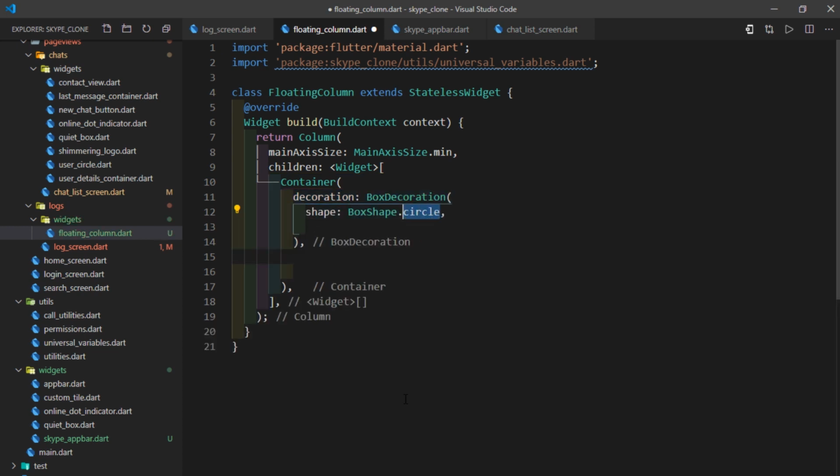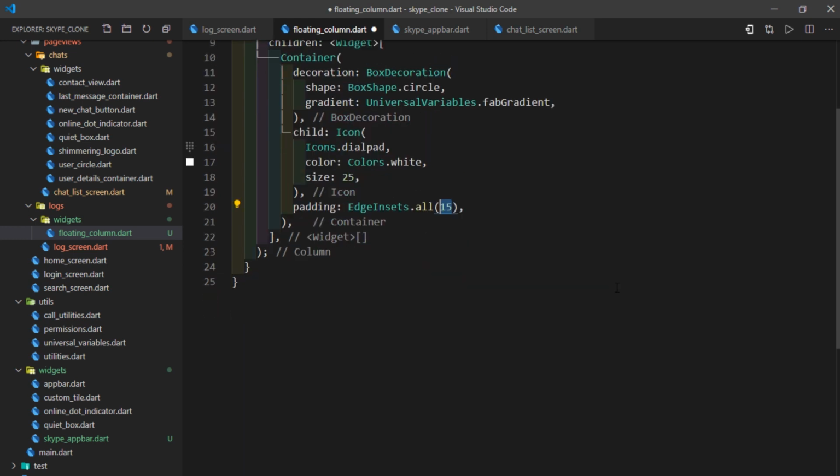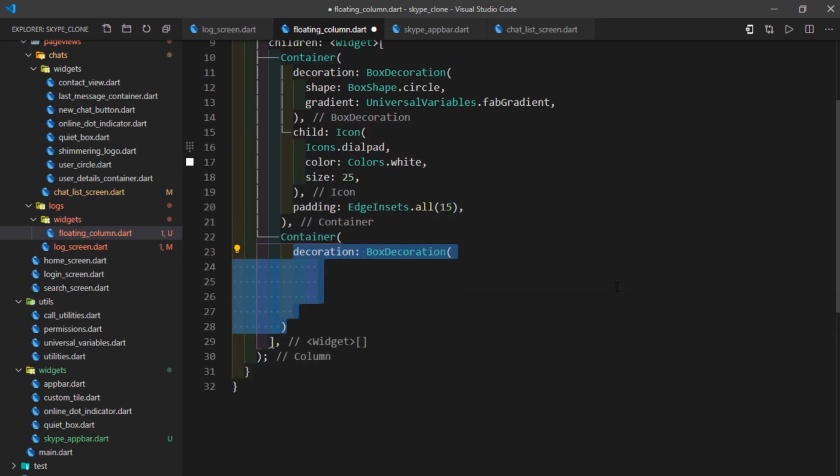I'll set the shape for this container to circle and give it a gradient with the help of universal variables.fabGradient. For the child of this container, I'll simply pass in an icon to show the dial pad. Set the color of the icon to white, size to 15, and I'll set the padding of the container to 15 units. After that, I'll define another container.